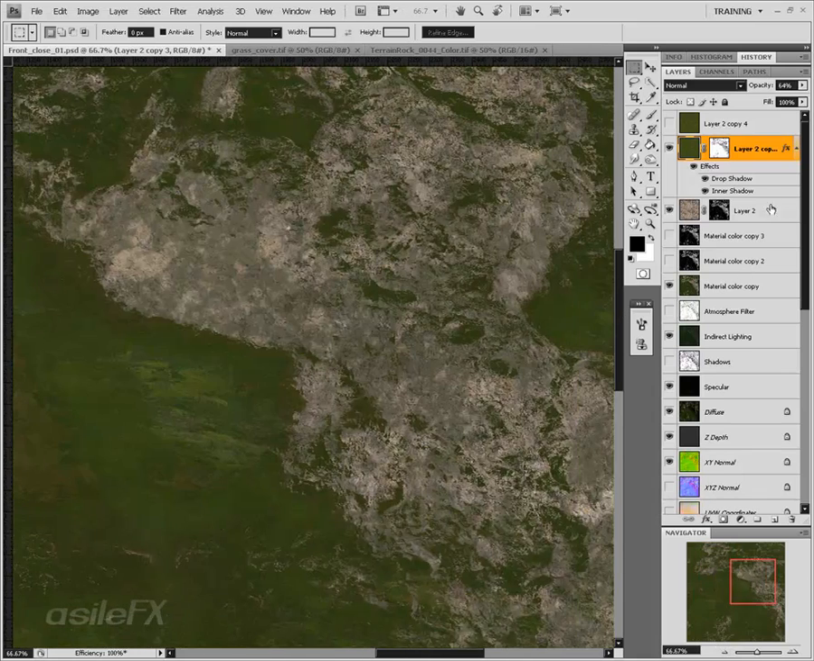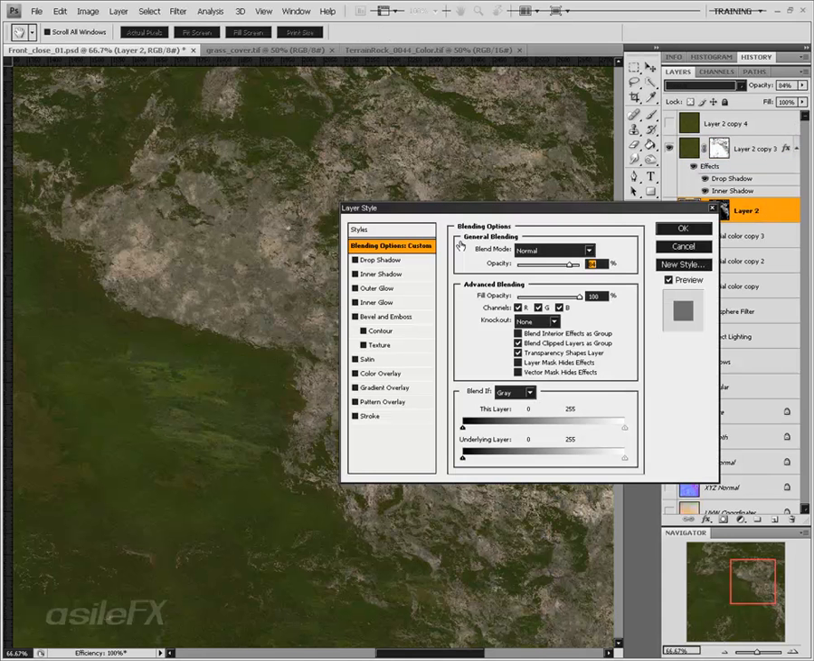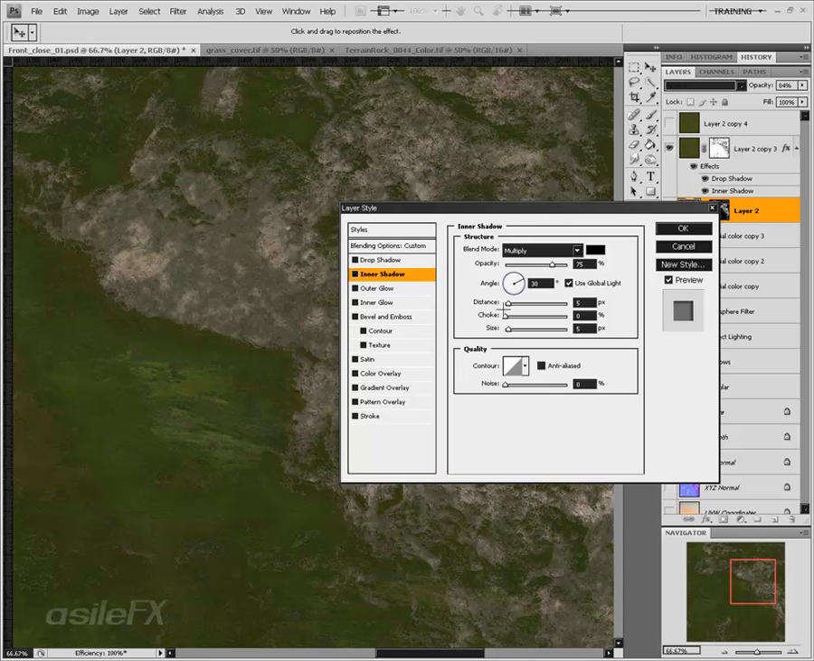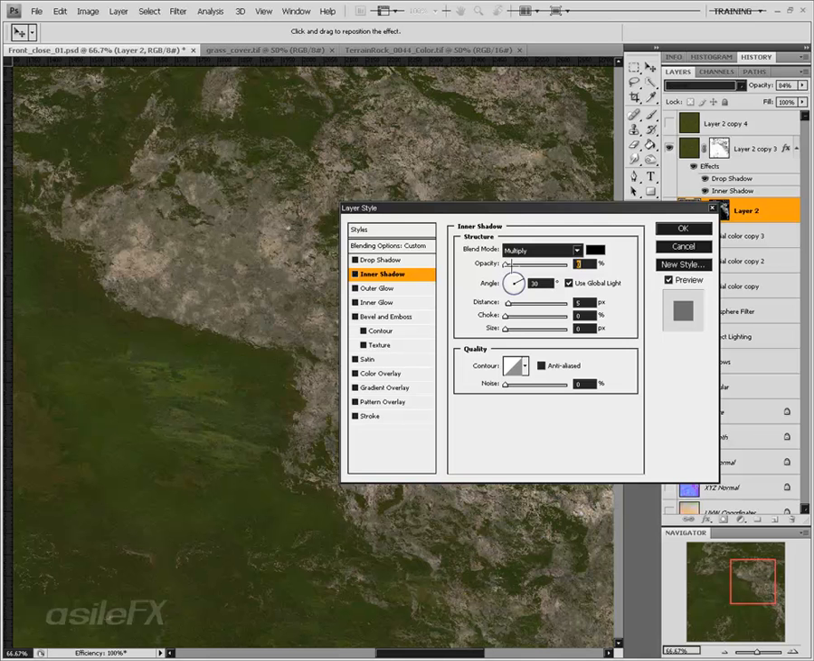We could do the same thing with the rock layer as well, where we'd set up maybe an inner shadow or a drop shadow, just to add a little more variation and something derived from the original image, since it does fit together well with what we already have in the geometry.